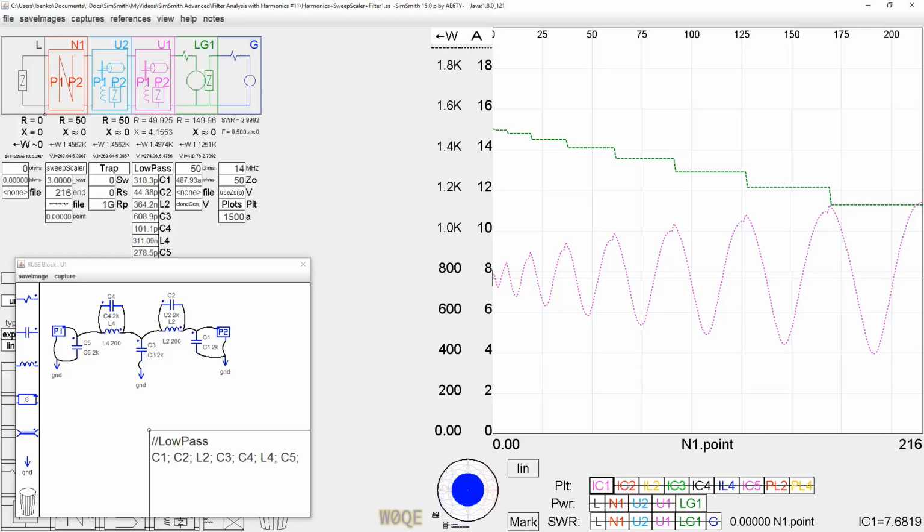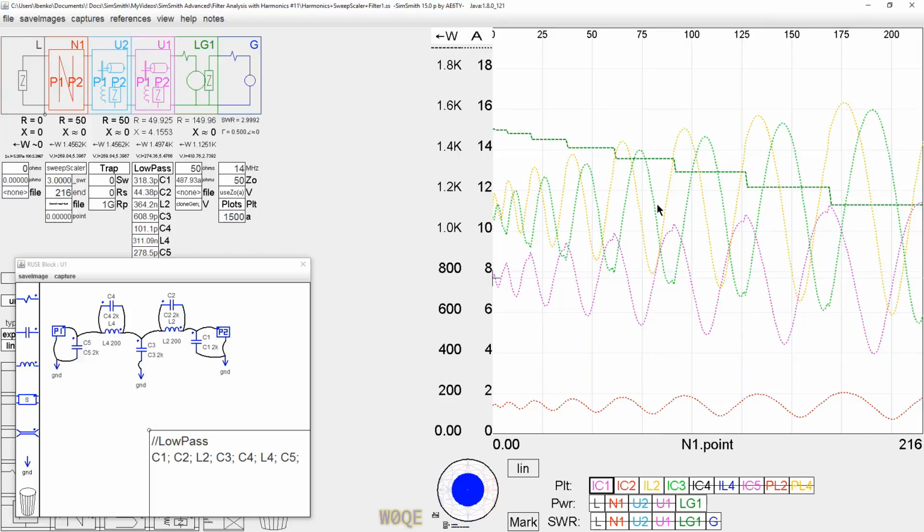So let's look at the current in capacitor 2. It's small because it's across this inductor, and the resonant frequency of this circuit is up above 14 megahertz. It provides the nulls in the stop band. We can look at the current in the inductor. It's higher than the current in the first capacitor. The current in the third capacitor, or the middle capacitor, is about equal to the inductor.